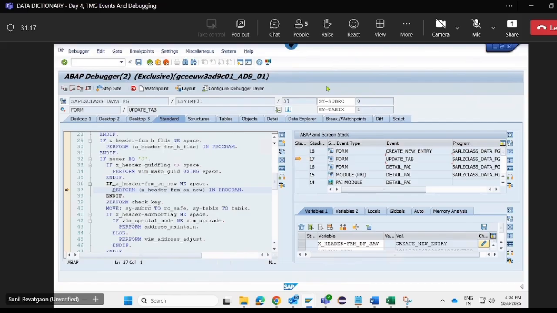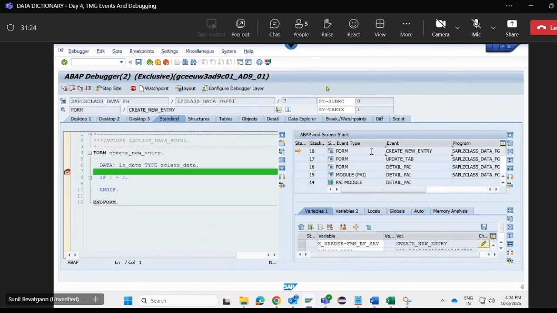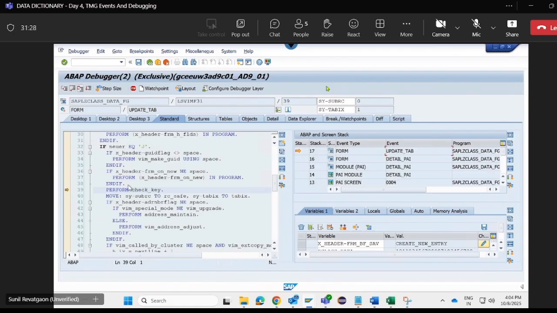After this routine, it will reach somewhere here, 39. Okay, I am going to press F7. See, here it goes. It comes to 39.